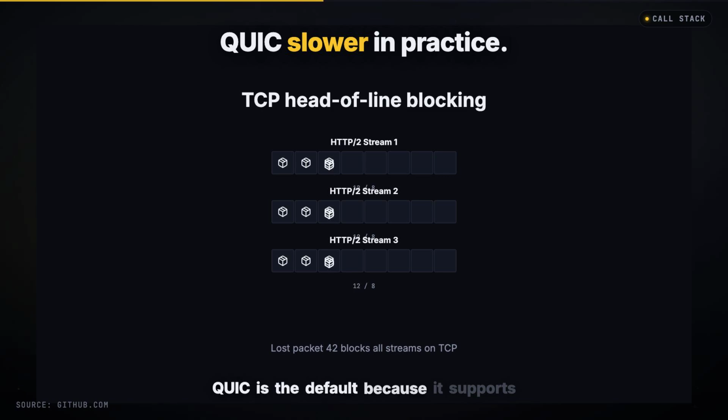QUIC is the default because it supports 0-RTT handshakes and handles packet loss better. HTTP2 relies on TCP, so once a single packet is lost, the entire TCP connection will be blocked. That's head-of-line blocking. But in practice, QUIC is slower.